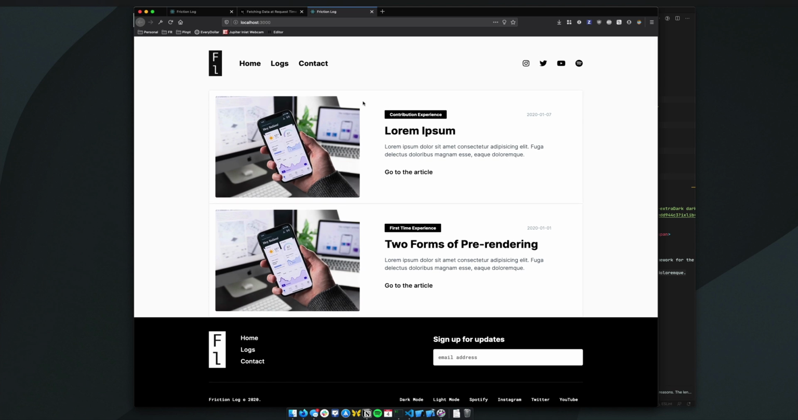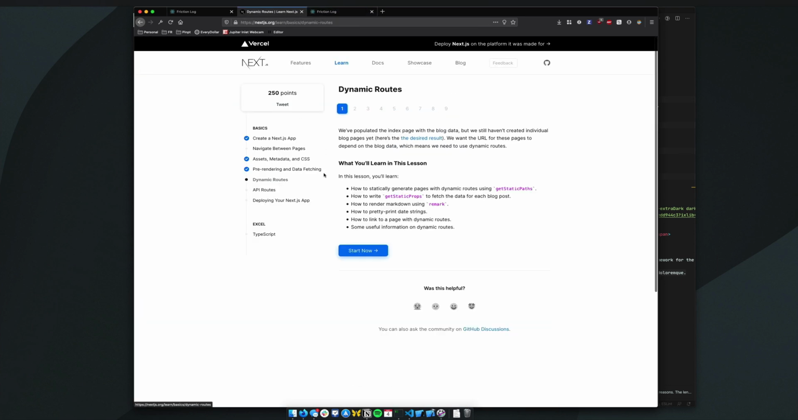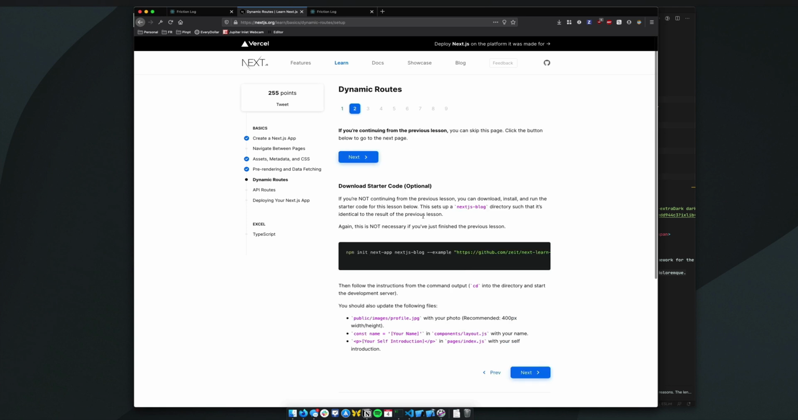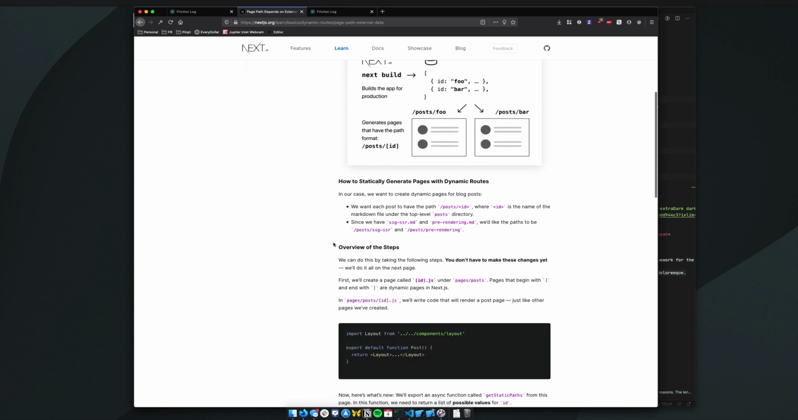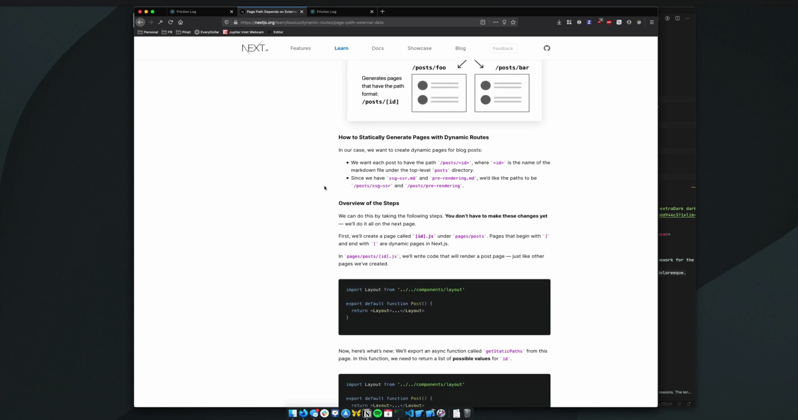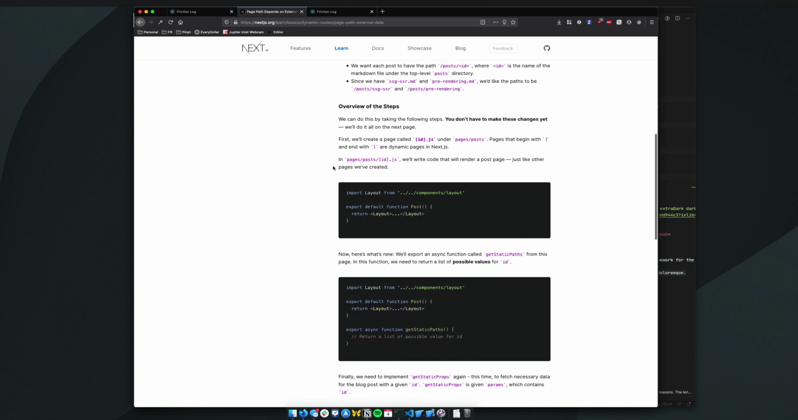So the next part of this is getting it onto the next page. So how do I do that? Dynamic routes, individual blog pages. Yeah, that's exactly what I want to do. Nope, don't want to do that. In our case, we want to create dynamic routes. We want each post to have a path, post ID with IDs. Yes, that's correct. Yep, exactly. Overview the steps.